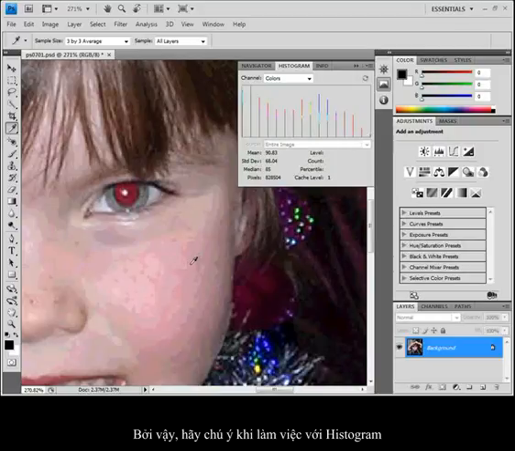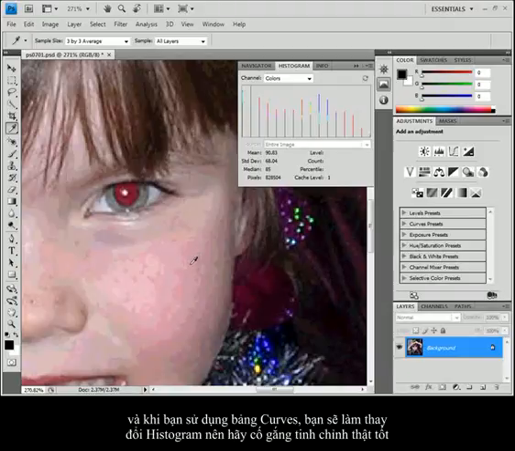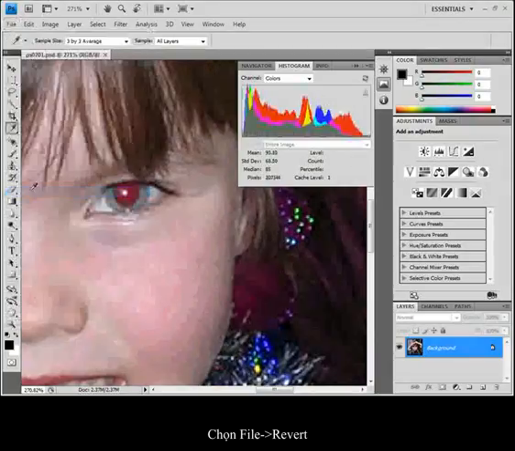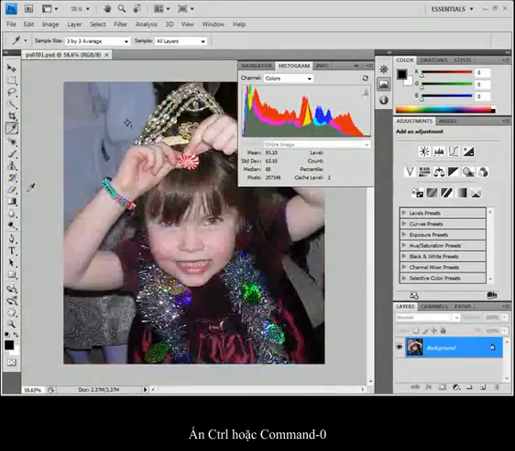But I will tell you that even if you totally know what you're doing, as soon as you're in Photoshop and you go into the curves panel, you will be making some changes to this histogram. So keep that in mind and try to make your adjustments direct and good. I'm going to choose File, Revert, and now Control or Command 0.